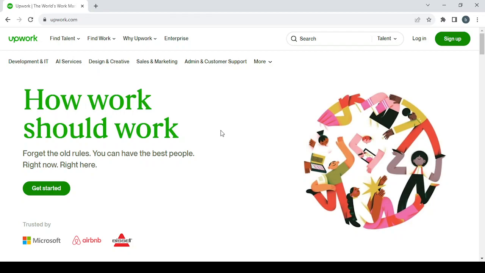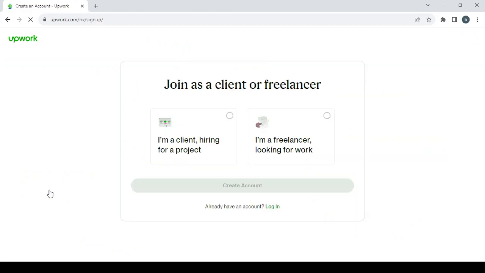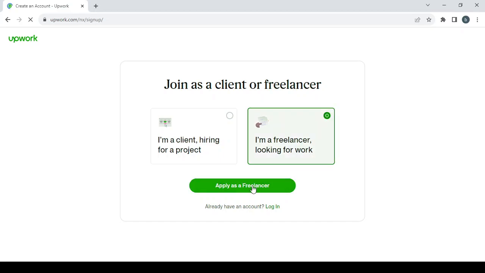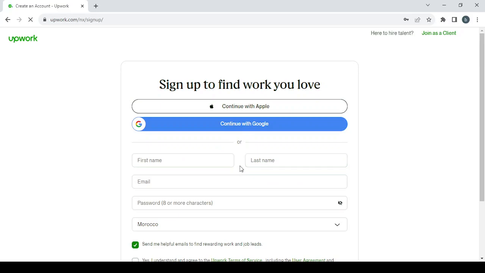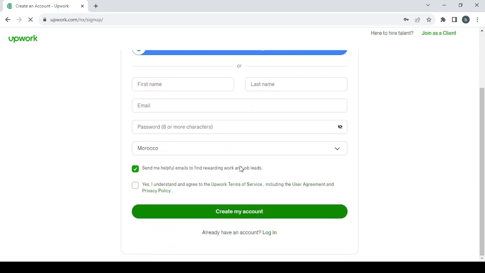In today's video, I'm going to show you how you can make money using this platform. So let's get started by clicking on the get started button. And here, make sure to join as a freelancer. Click on apply as a freelancer. Then you proceed to fill in the usual information. Then click on create my account.